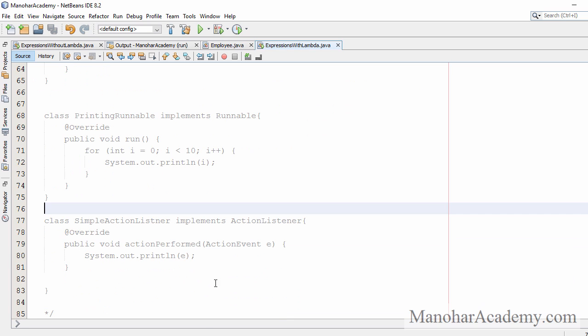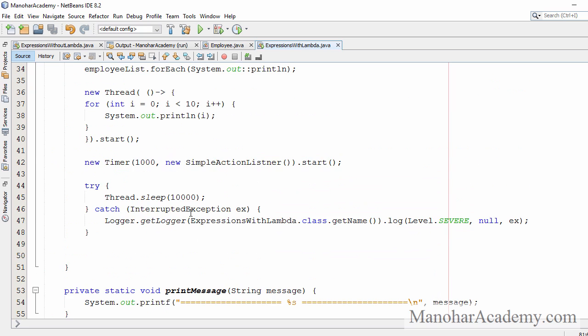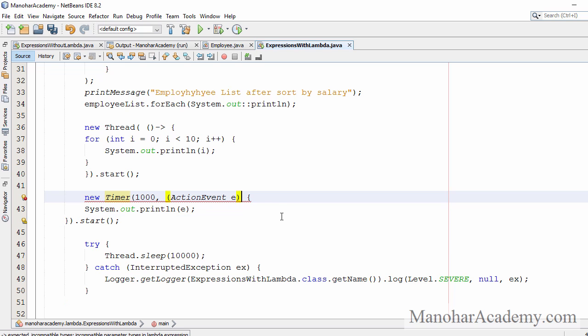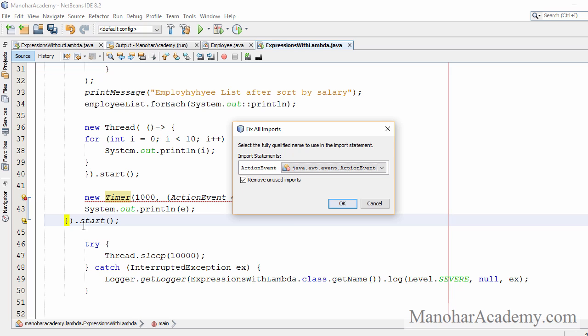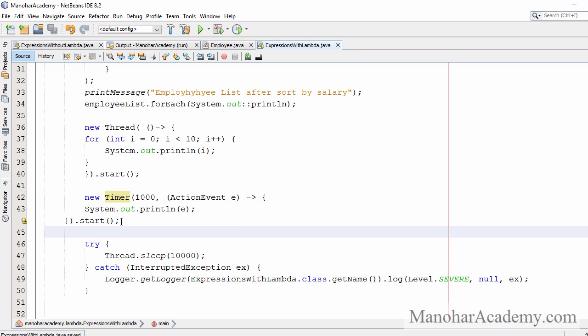Sorry, I didn't copy. So I will remove this and I will paste, and we have to keep the arrow here. Okay, I have to import ActionEvent. That's good.